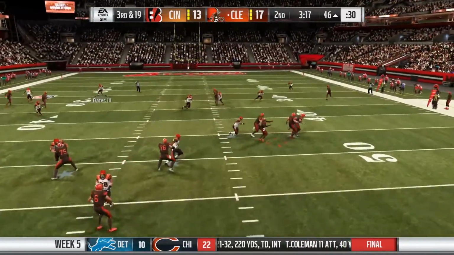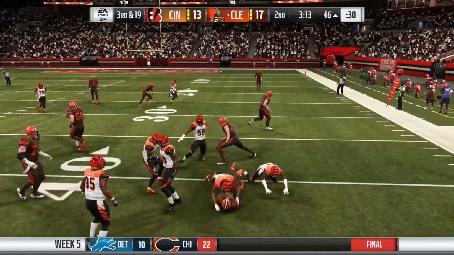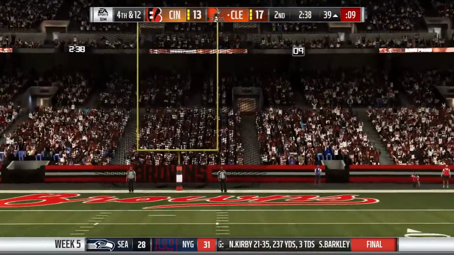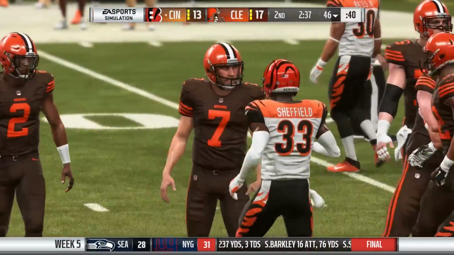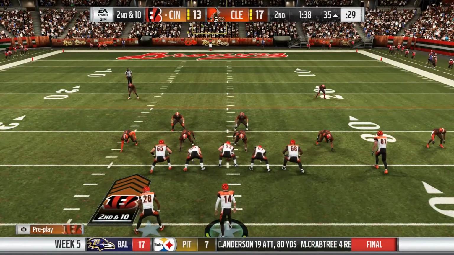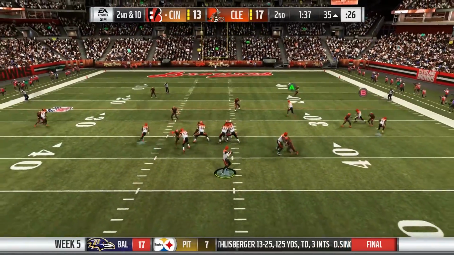So 17-13, they're up. And look at this. Jonathan Hankins trying to make a play there. Unable to stop Johnson, but Jaquan Johnson does. So nice job. So the Miami product, Jaquan Johnson, stops Duke Johnson, the former Miami product. So field goal by Janikowski is going to get missed. It's going to be 17-13 still.